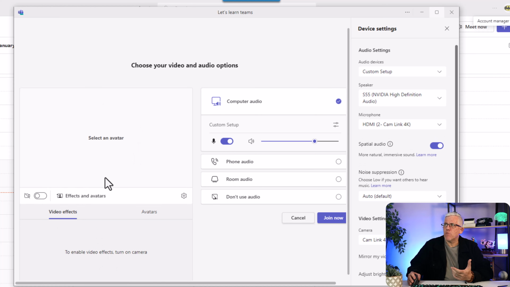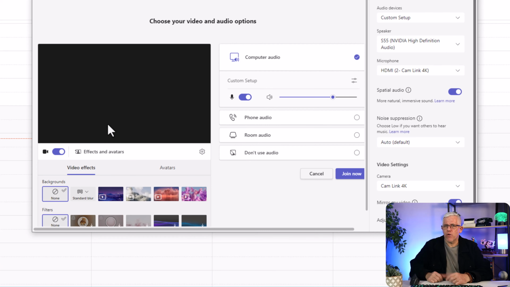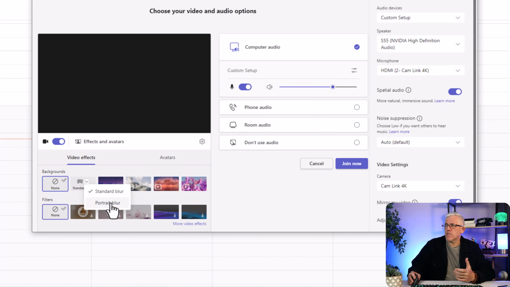So again, my camera is being used by another process. So I will turn it on, and it thinks that it's turned on, even though it's going to be this black screen. But I can go in and do things like set different types of backgrounds. So you can see that some of these backgrounds are moving backgrounds. And if you go into the backgrounds here, you can go into different types of things like a standard or a portrait blur. So that kind of creates a blur around you.